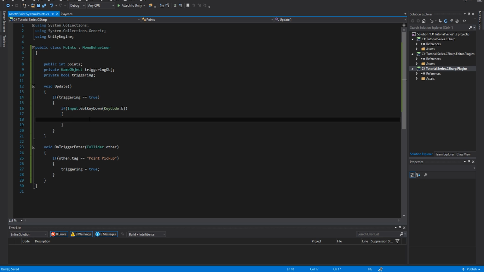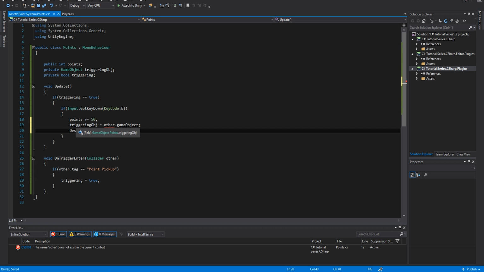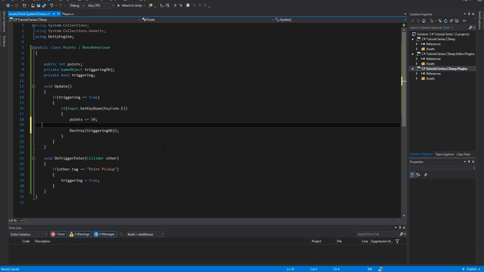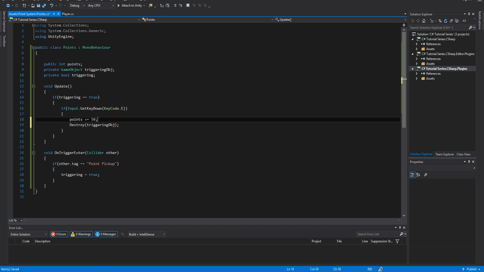So we're gonna say if input.get key down keycode E, meaning that if the player clicks E, and we can just paste it back again, and that's gonna ensure that we add points by 50. Triggering object is going to, oh, by the way, we can't use triggering object is equal to other object because we're not having the parameter variable inside of the void update, because this is obviously a completely different void, and the collider other, which is the parameter we're using, was created inside of this function, not the update function. So we're gonna say here triggering object is equal to other.game object, and that's gonna be done.